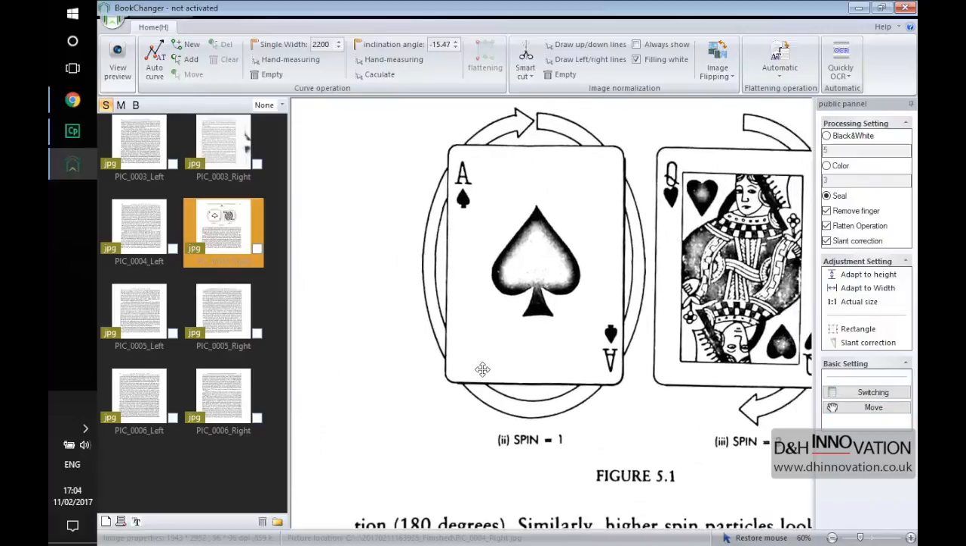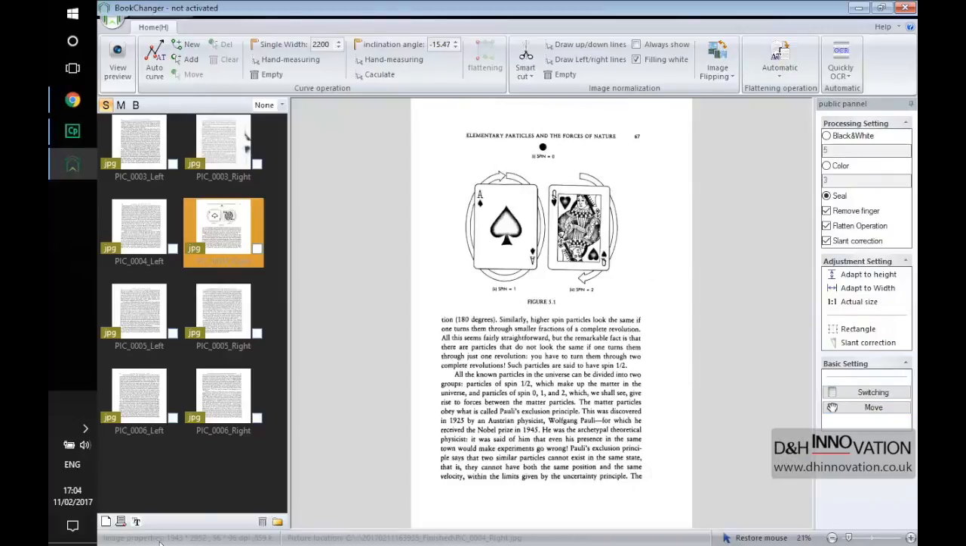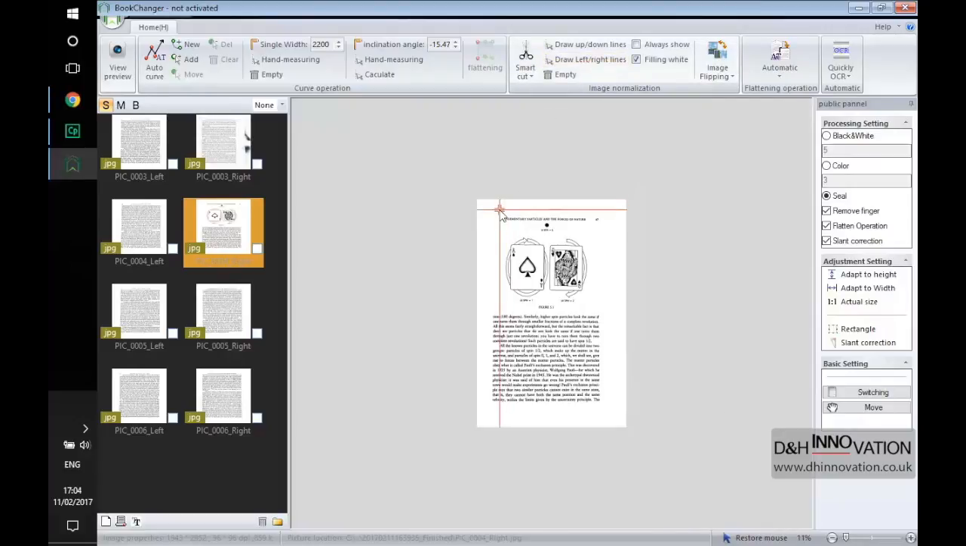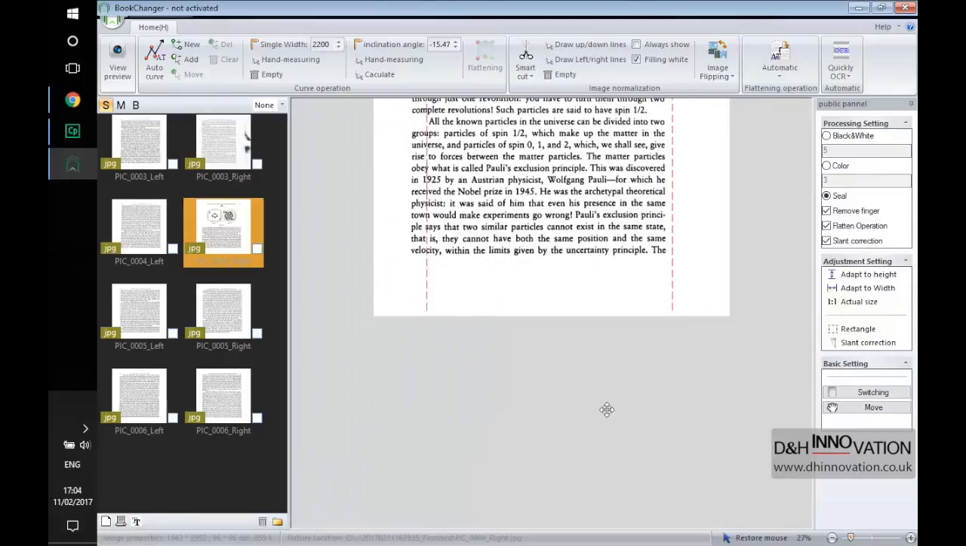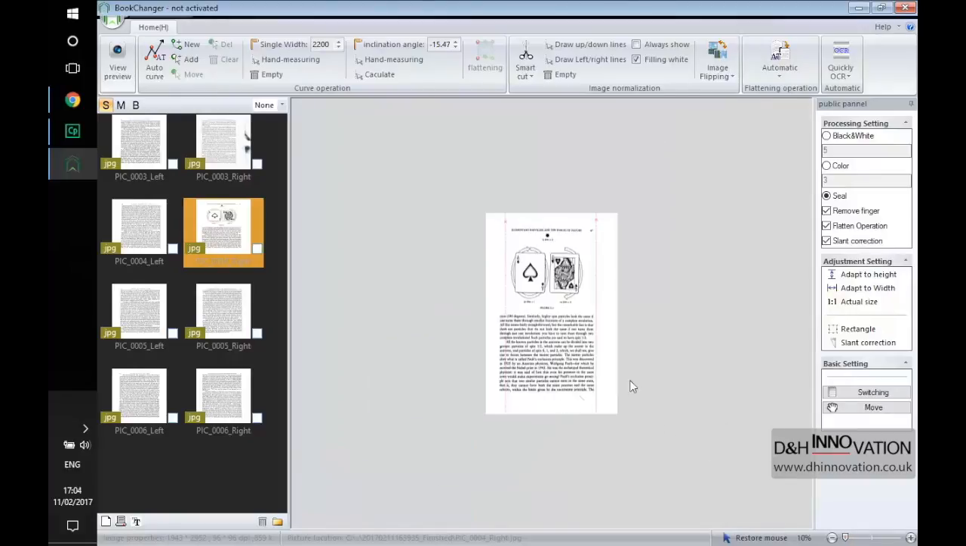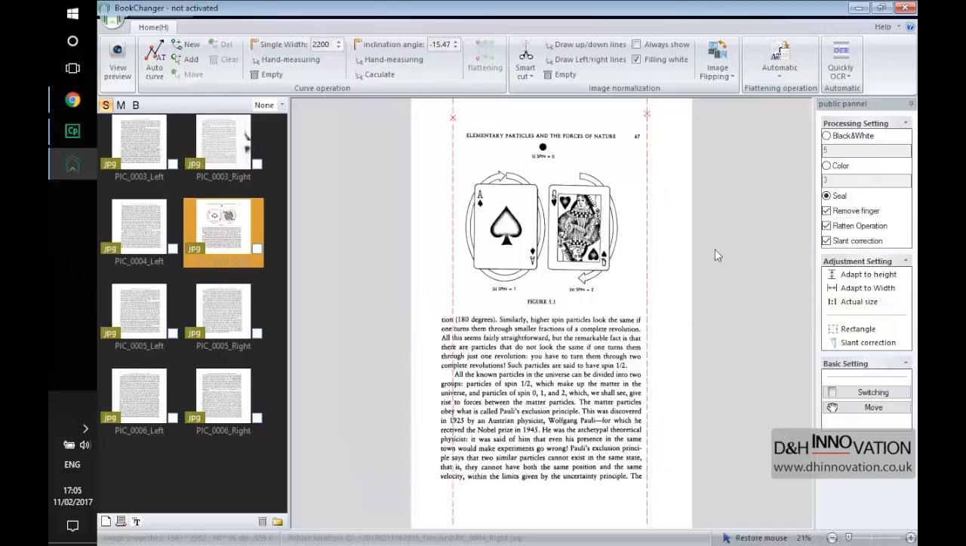At the very bottom here is the status bar. You can find basic information about the image in the main preview window, including the image resolution, DPI value, size, and the file location. The Restore mouse key works when using the Smart Cut tools. When drawing the boundary lines on the image before cutting, after you confirm the cutting boundary, click on the Restore mouse key to save your drawing. Here is the Zoom adjustment bar, where you can zoom in or zoom out the image in the main preview window. Okay, that is all about the commands and functions on the main user interface of Bookchanger.